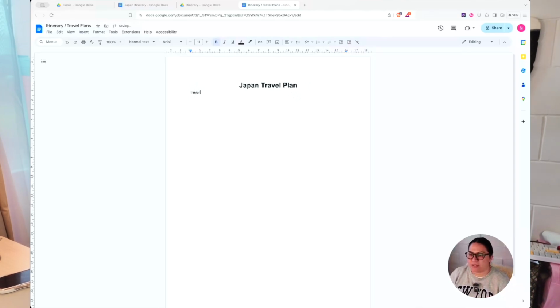And in the first line, I'm going to include my insurer. The next one, I'm going to include our policy number. Then I'm going to include the contact phone number for my insurer. If you are traveling overseas from your home country, make sure you include the area code for your insurance contact number, and then I'm going to include the contact email address.